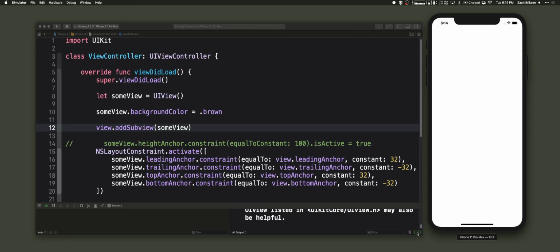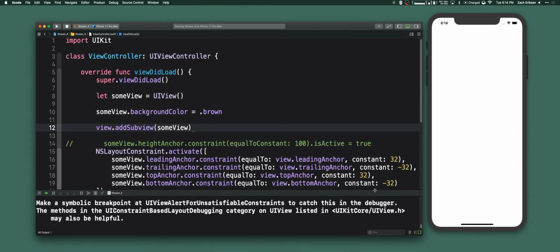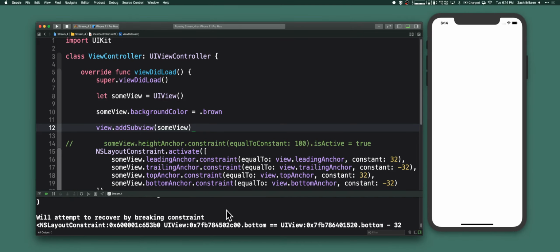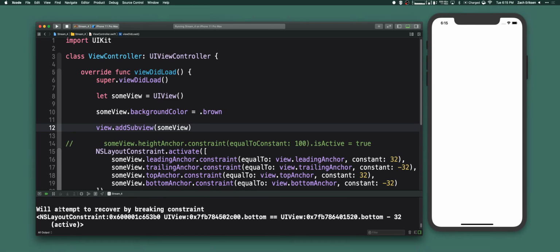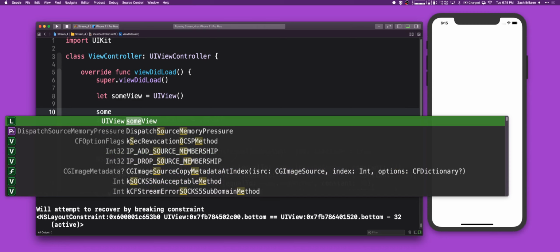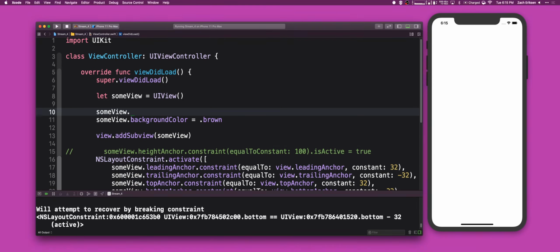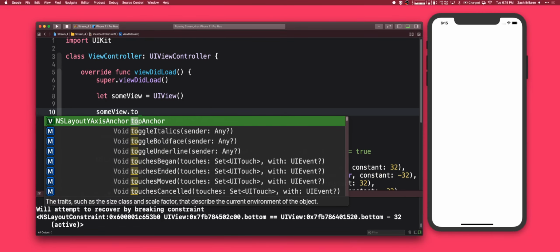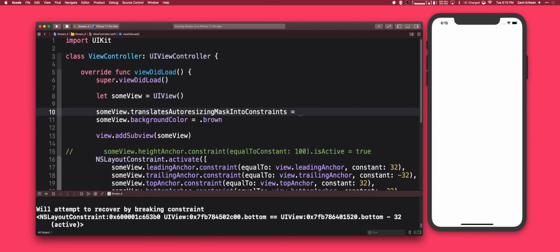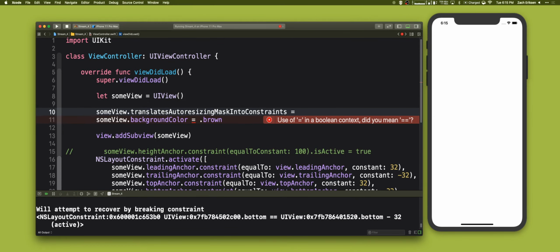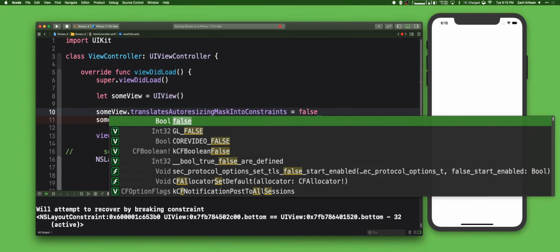So now, if we run it, nothing shows up. The console will output a lot of things and say it will attempt to recover by breaking a constraint. Okay, well that's not good. We know what our constraints do. Every view by default has translatesAutoresizingMaskIntoConstraints equals true. So we want it to be false.